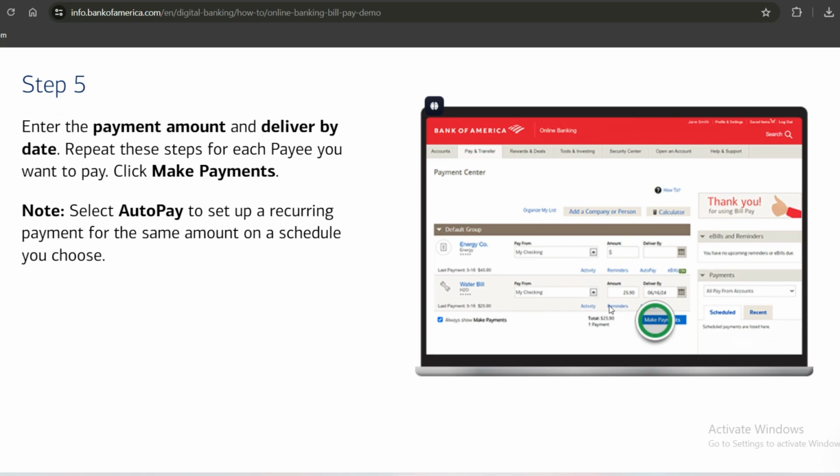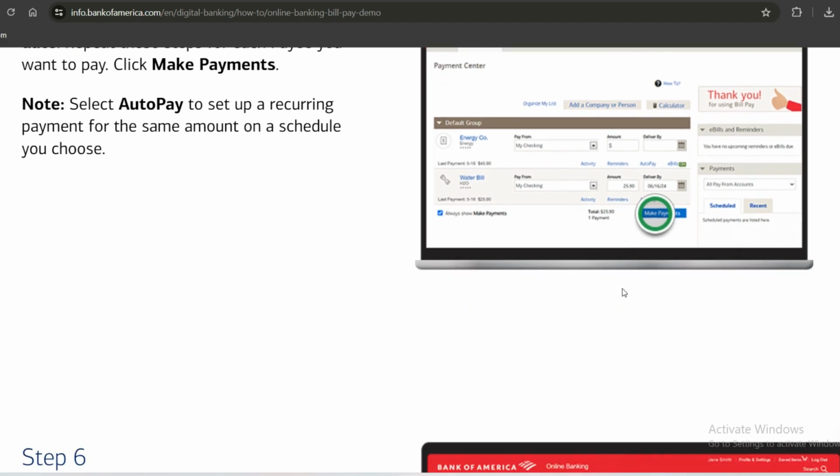Be sure that if you want your payments to be made automatically, you can enable autopay to schedule recurring payments for a fixed amount on the dates you choose.